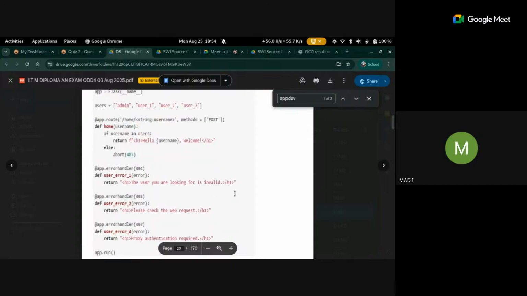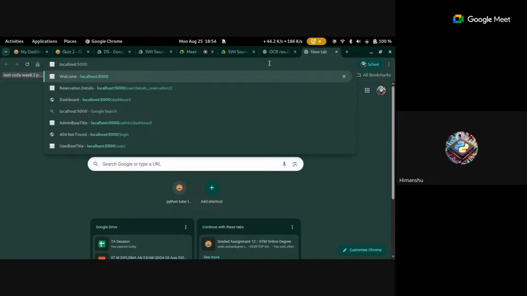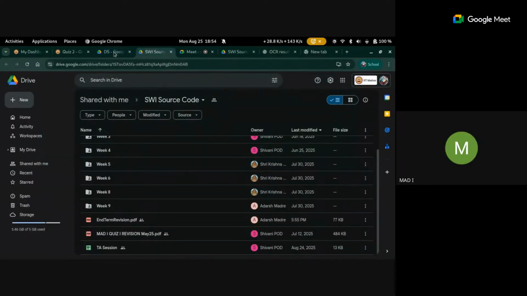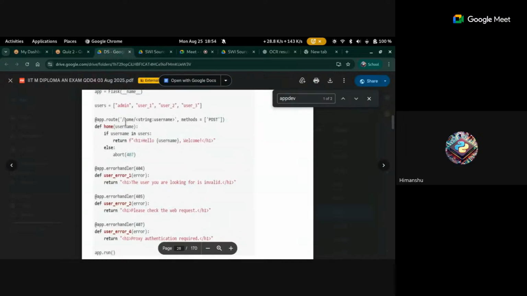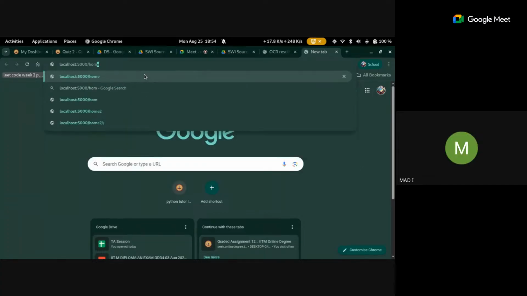Now the 405 is handled with this error handler. Please check the web request. I am running it, actually. I can check it. localhost:5000/, what is it? user_4. Yeah, home/home/home/user_4.